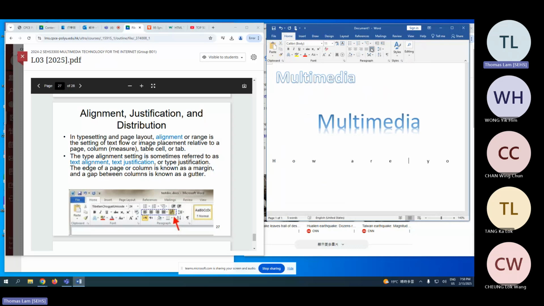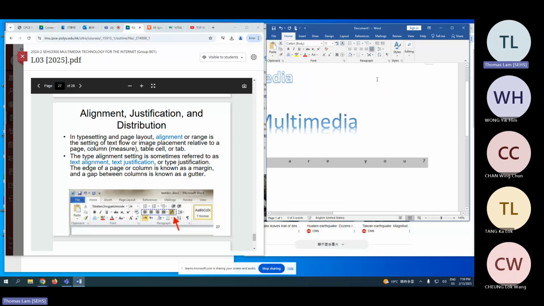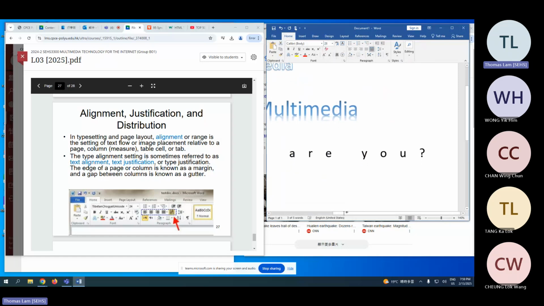If I click distributed, that means Microsoft tries to distribute the letters across the entire row. And if your text is not enough, your letters will be separated, and some people don't like this. But if you are making this the headline or the slogan, you can take a look. If you make it bigger, you can feel that the effect is much better.